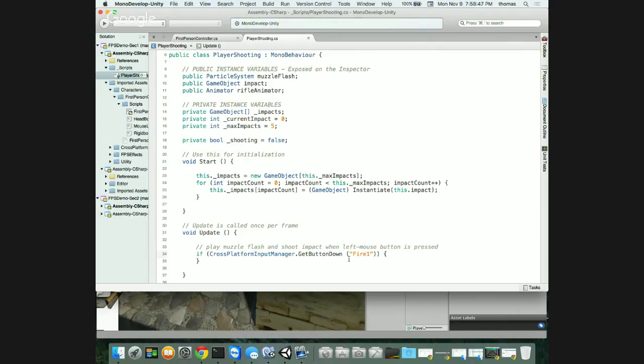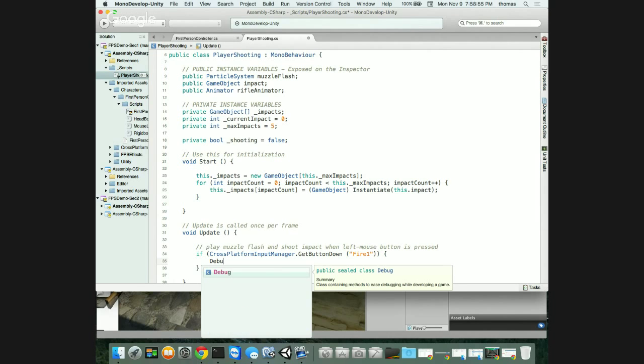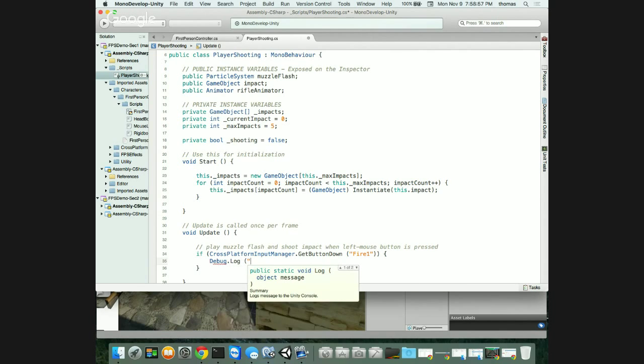Kind of waits to see if my mouse button's firing. Kind of pressing down, I'm firing. All right, so I want to test this out. I want to do a debug.log to test that it's working, and I'll say left mouse button clicked. That's what I want to do, right? So we'll test it out in the script.